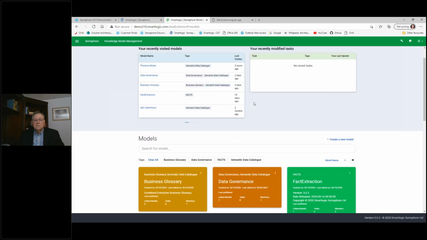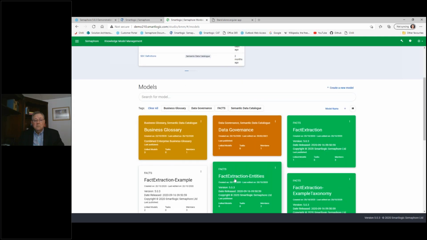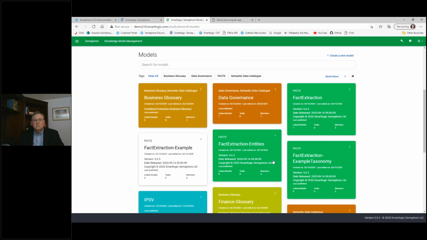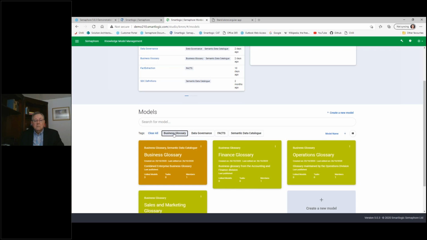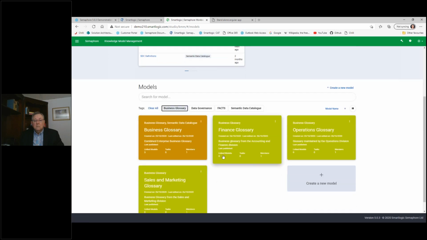So all these little colored boxes are different knowledge models. These can be used individually, or collectively. We can also link them together, so you can segment a knowledge model into areas for ease of maintenance. We can apply color schemes to tell them apart, and we can also provide tags. So if I want to see everything relating to the business glossary, for example, I can select the business glossary tag, and I can see the four models that make up the business glossary. But I'll be coming on to that shortly.